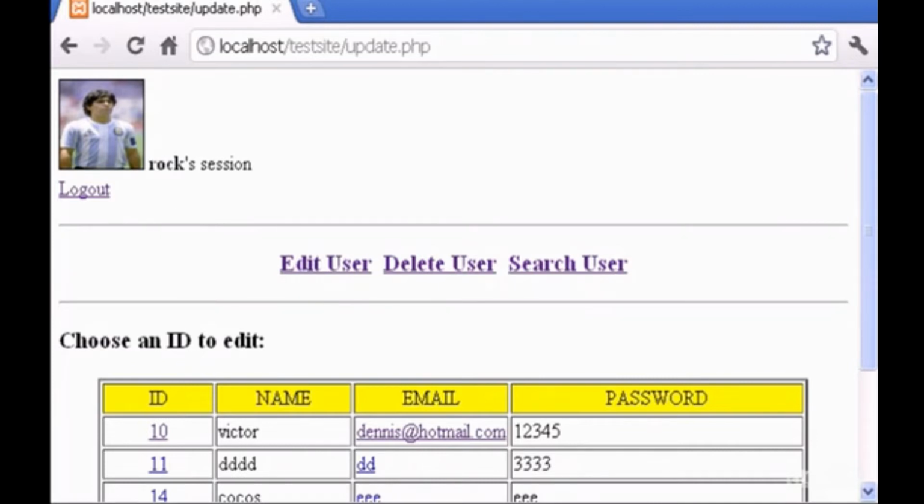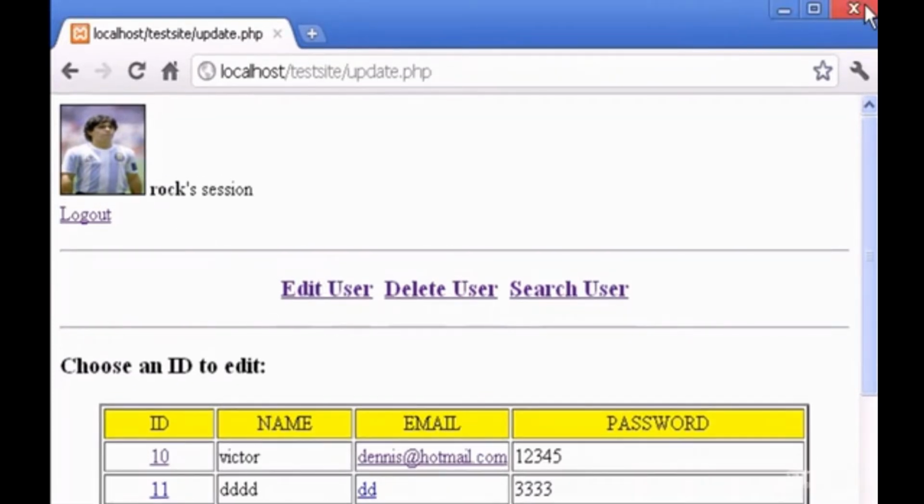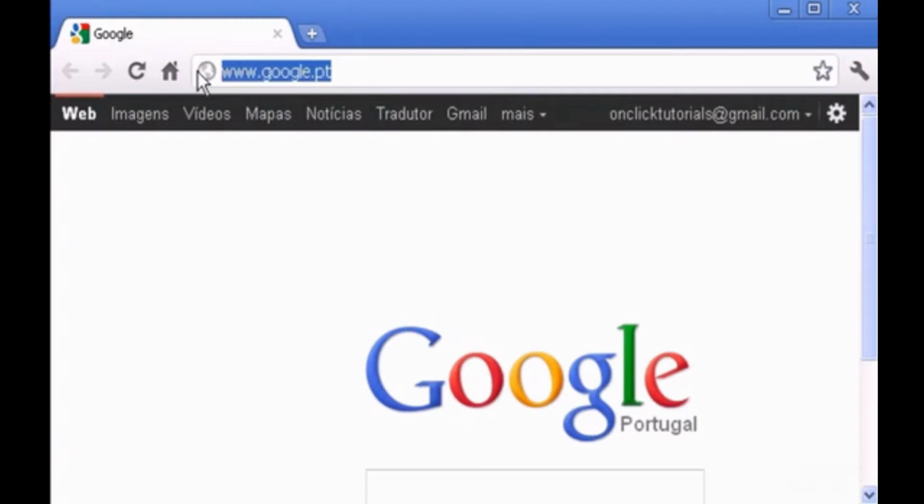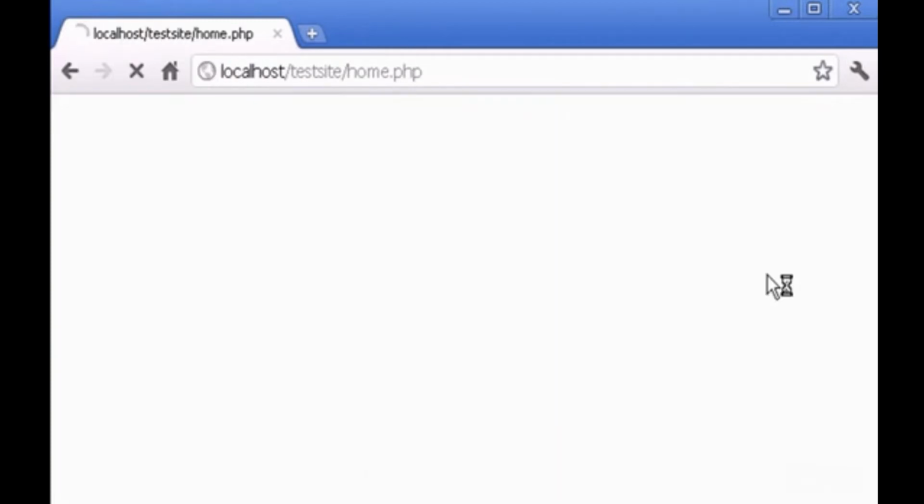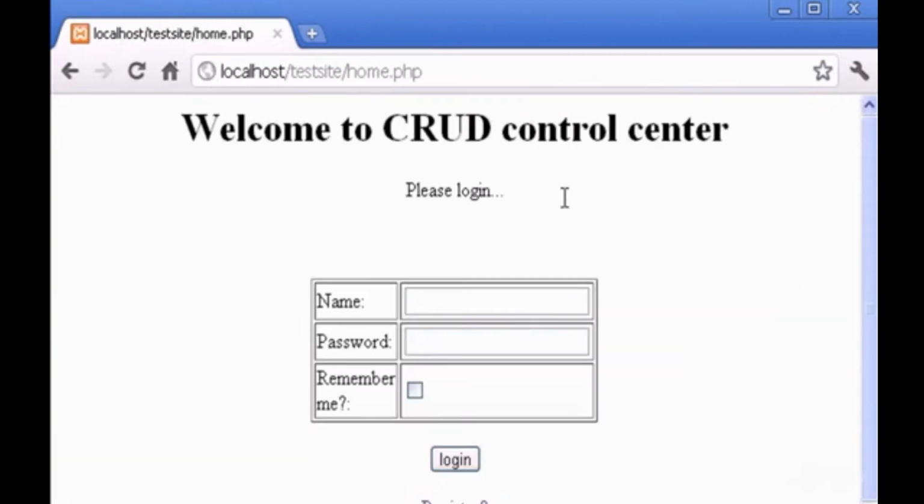And now if I go out and click here and I restart my Chrome and I click localhost home.php, we will have to do our login form again, typing our rock again and the password, because we didn't check remember me.